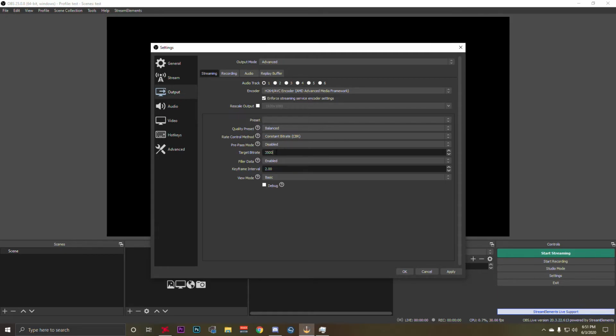So I'm not gonna put all 11. I'm just gonna put that amount, 3500, because if you are not affiliated or you're not a partner in Twitch or Facebook or whatever platform you are using, it is strongly recommended that you use 3500. If you have 5 megabytes per second of upload, you use 2500 or 2000. That's the amount that you are going to use.